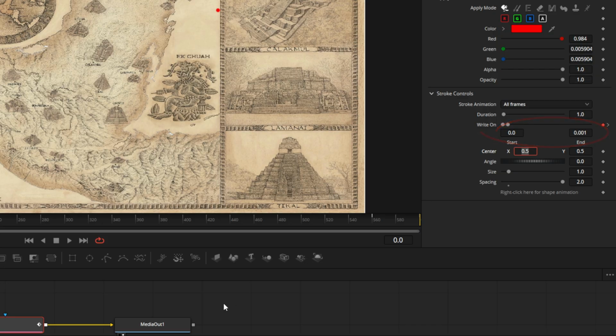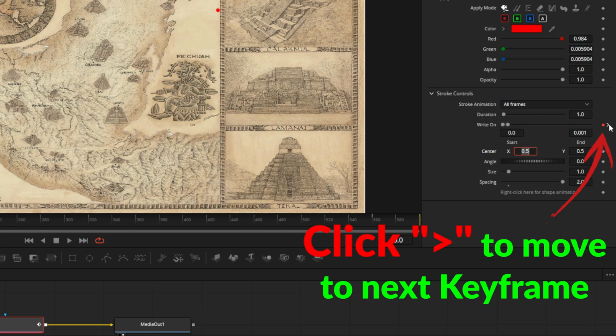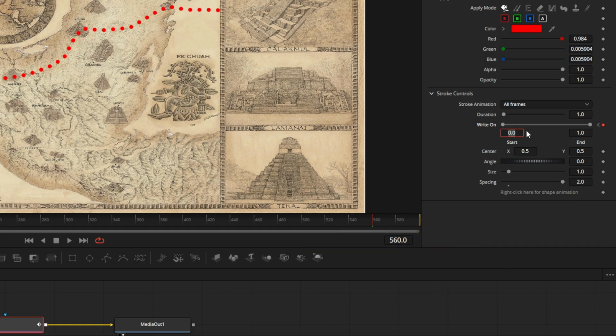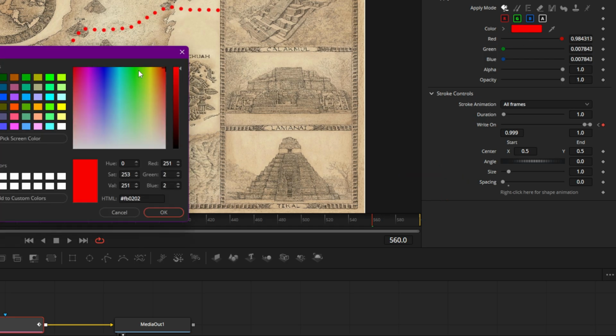Now we're going to take our playhead and move it to the end where the other keyframe is, and we're going to change our dark value to 0.999. We're also going to take our spacing and drop that back down to 0. We're going to change our color to any color that you want. Let's just say we're going to put it at green for now.